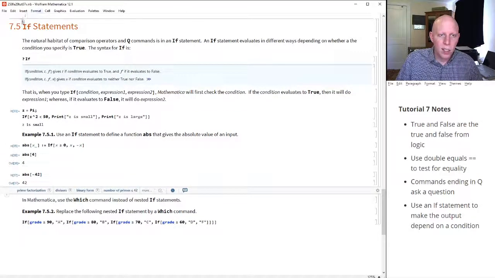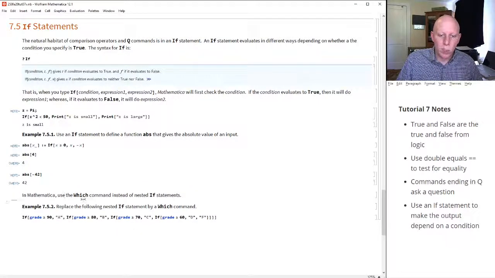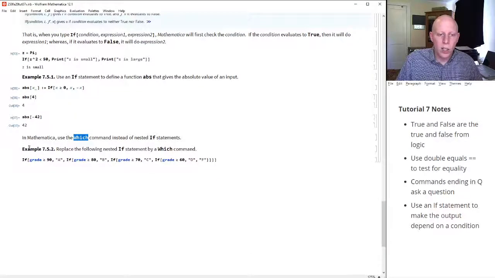The last thing that I would say, especially for people who have programmed before, you may have been used to using if, else, or nested if statements. In Mathematica, you can use the Which command instead of nested if statements. So let's look at this example. Here is a way to determine what letter grade you would get for different numerical percentage grades.